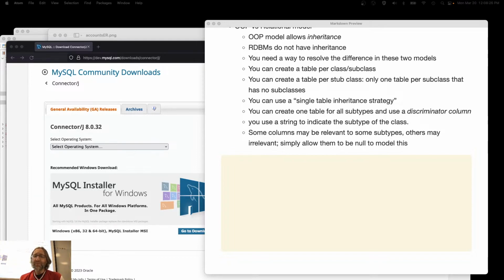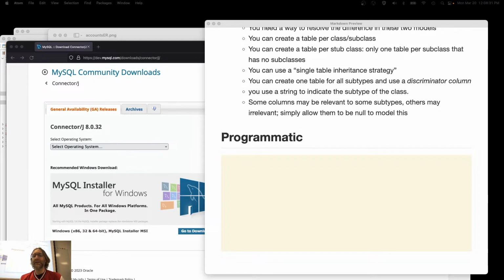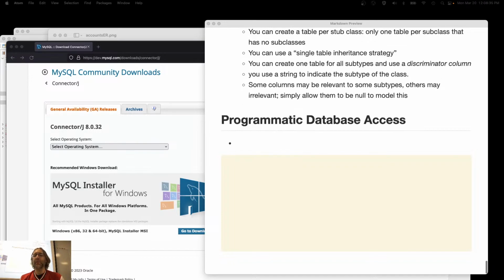But anyway, what we're going to look at now is programmatic database access. In other words, what we're going to want is to be able to connect to a database and process data programmatically.